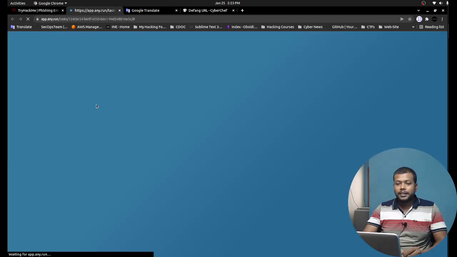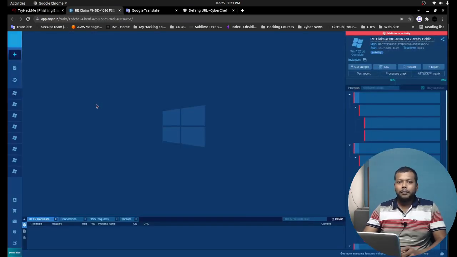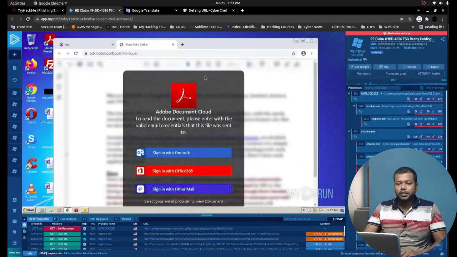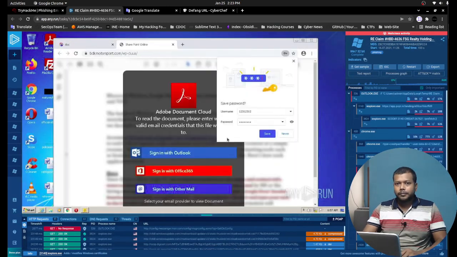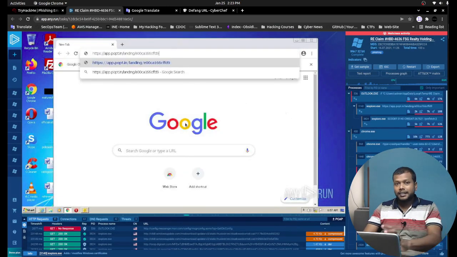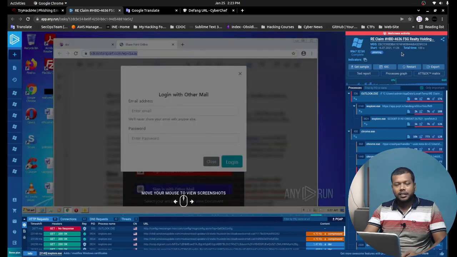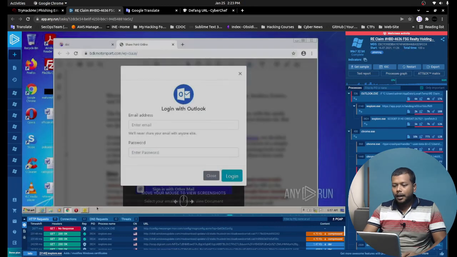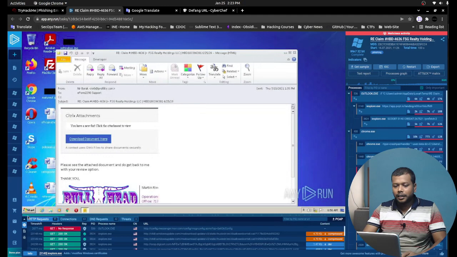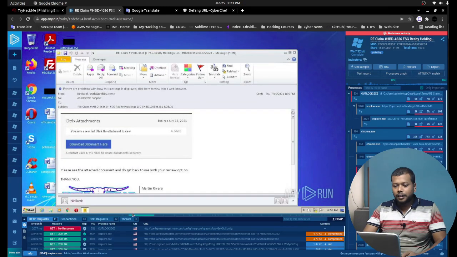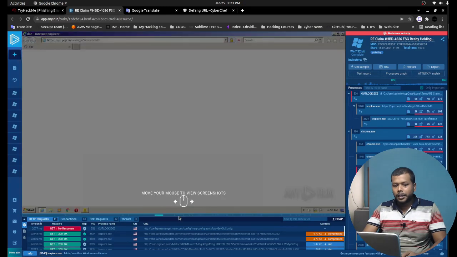So when I open this ANY.RUN analysis, I can see the same email which is being analyzed in app.any.run. And here you can see, once they click the link, all the pages the user is being redirected to.